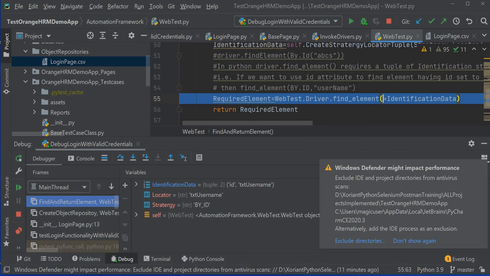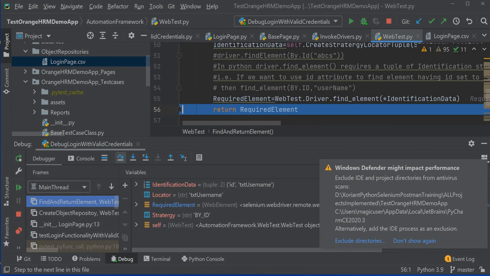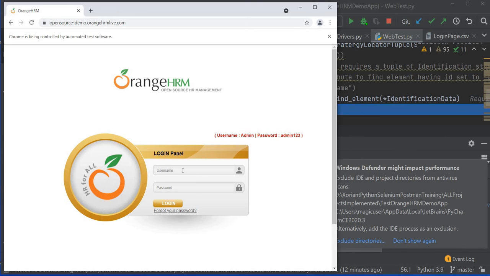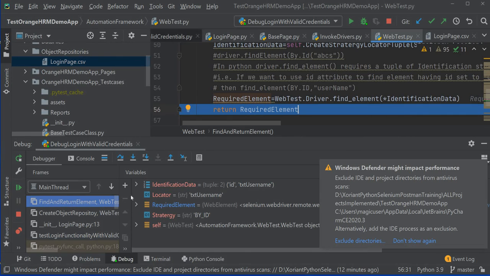So this is called a spreading operator. I think we have talked about it when we learned tuples and lists. If you check our Python basics codes, you will definitely find the explanation on this there, right? So this is a spread operator. We are spreading the contents of the tuple and sending it to this, which is finding the element. So our element is getting found, this username, and it is getting returned.